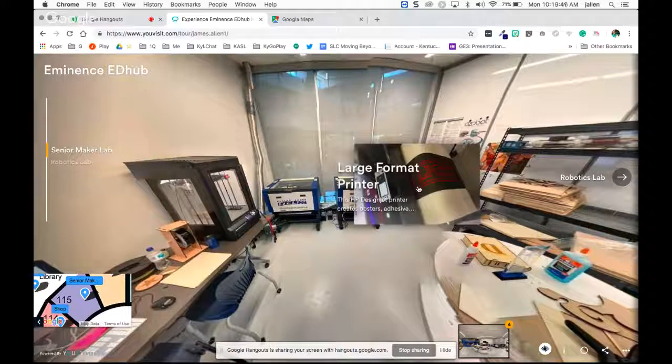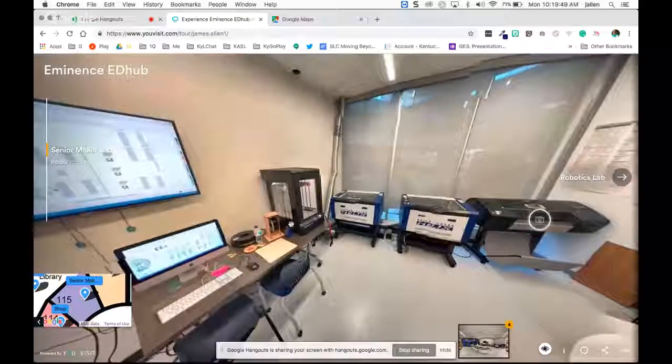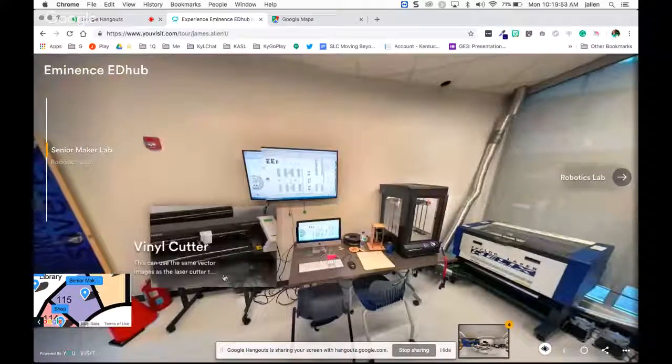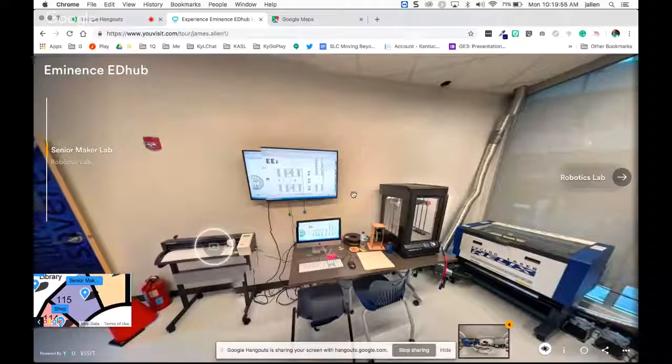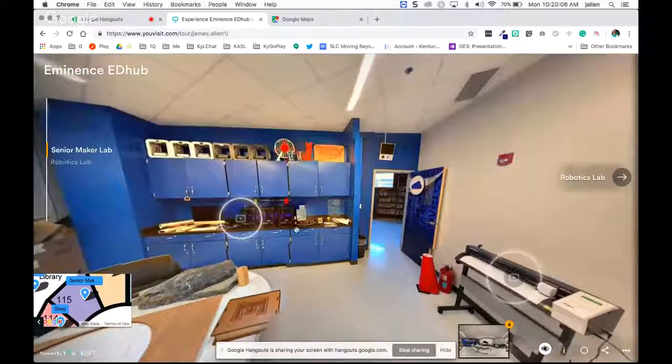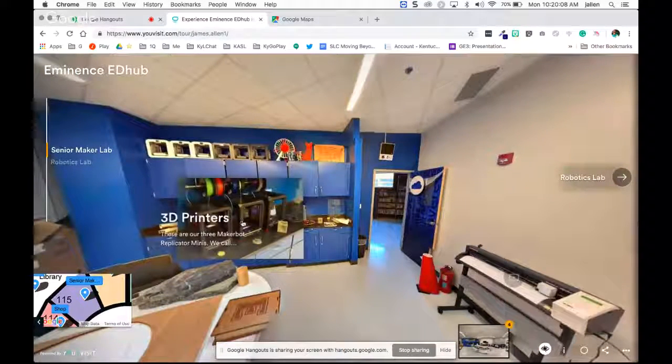We have a giant printer right there. We have a 3D printer here, a vinyl cutter right here. It's kind of like a giant Cricut machine. This TV helps with giving instruction to students when we're working on using these tools. Like a group of kids can see that screen a little bit better than just the little one. And then we have three more smaller 3D printers right here on the back wall.